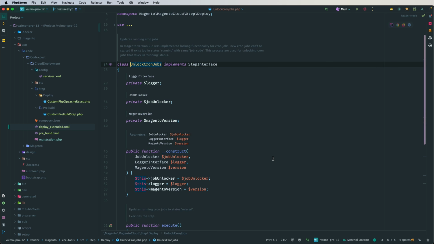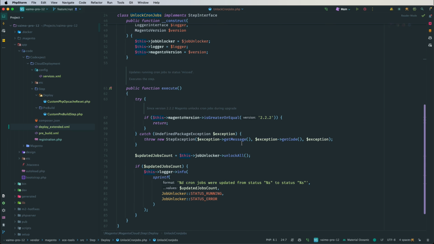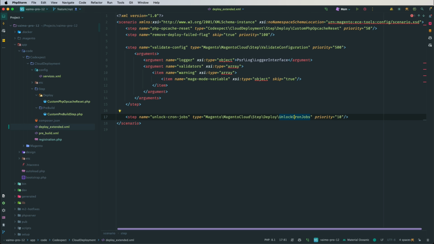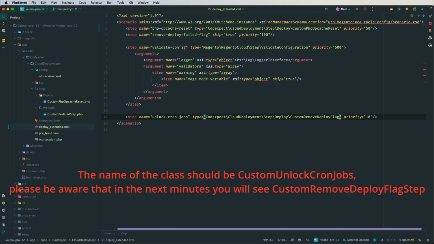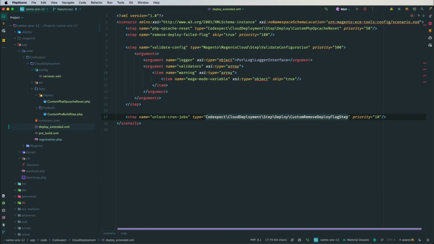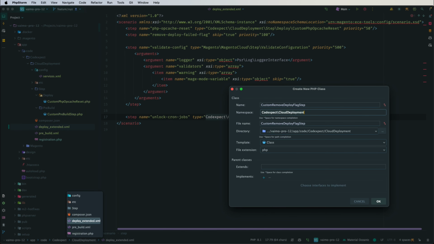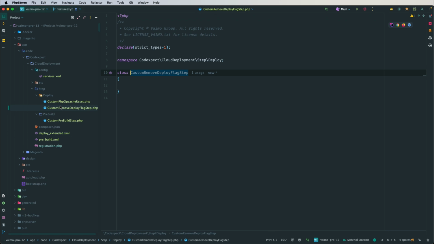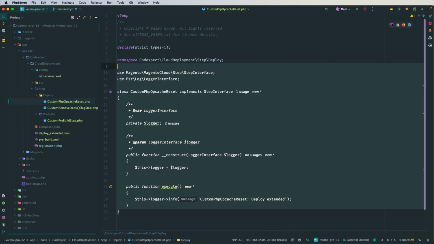And let's see if there is a logger here. Let's maybe also replace it with a CodeExpert implementation. So let's simply copy this, because I want to show you that indeed this step is logged and executed at the very beginning. That's why I want to have this custom step. So this will be, let's say, the remove deploy flag step. All right, let's create a new class for it. And also again, let's copy the content.